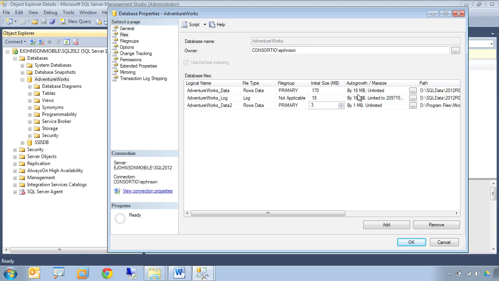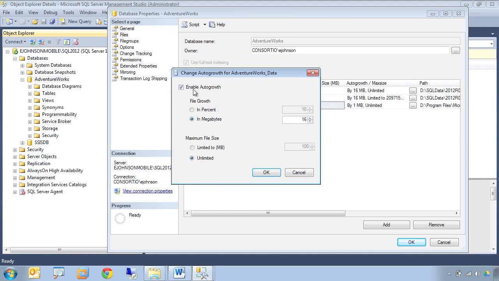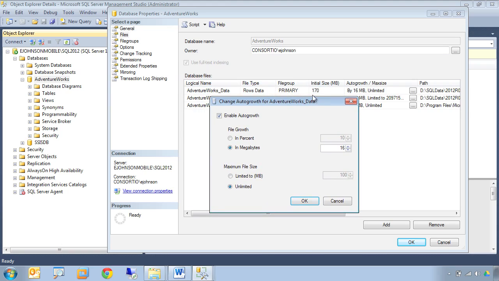So what that means, let's just look at the primary data file here. I'm going to click the little ellipses so you can see the options. You can enable or disable auto grow. You can tell it how you want to grow, and you can set a max. So if it's enabled, what that means is once this file is getting to where it's full, and I'll slide this down so you can see, it's a 170 meg file right now. So once it's almost full with 170 meg worth of data, the data file will automatically grow.